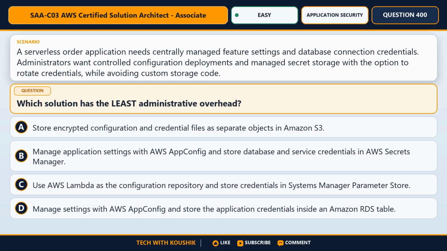Question number 400. A serverless order application needs centrally managed feature settings and database connection credentials. Administrators want controlled configuration deployments and managed secret storage with the option to rotate credentials while avoiding custom storage code. Which solution has the least administrative overhead?